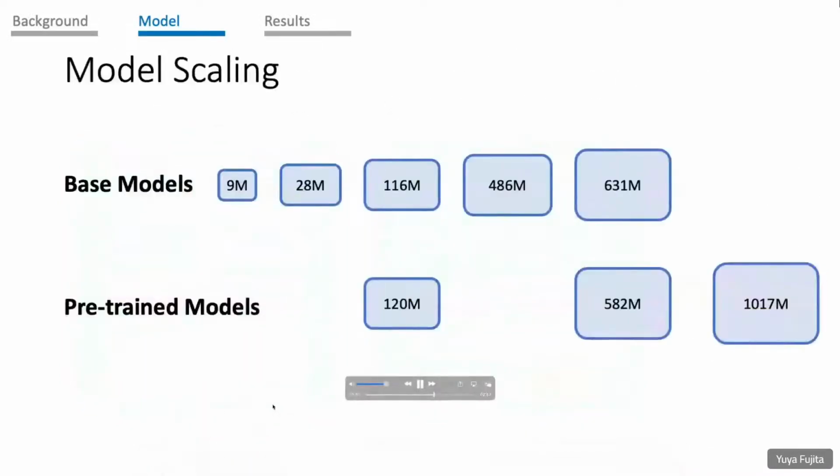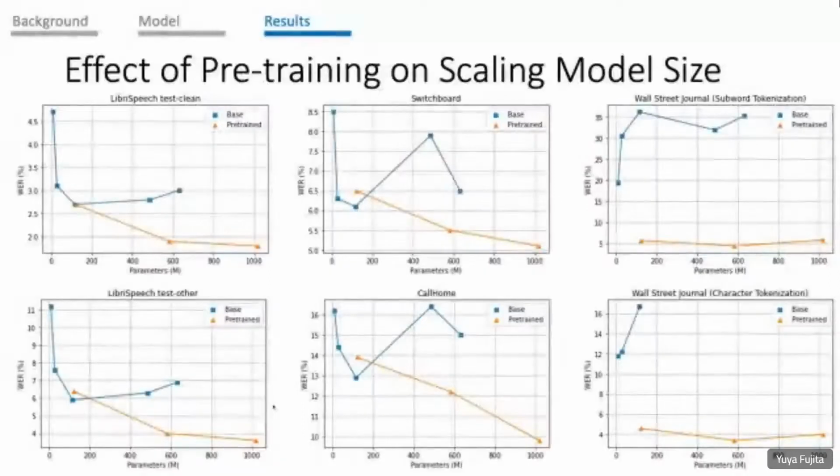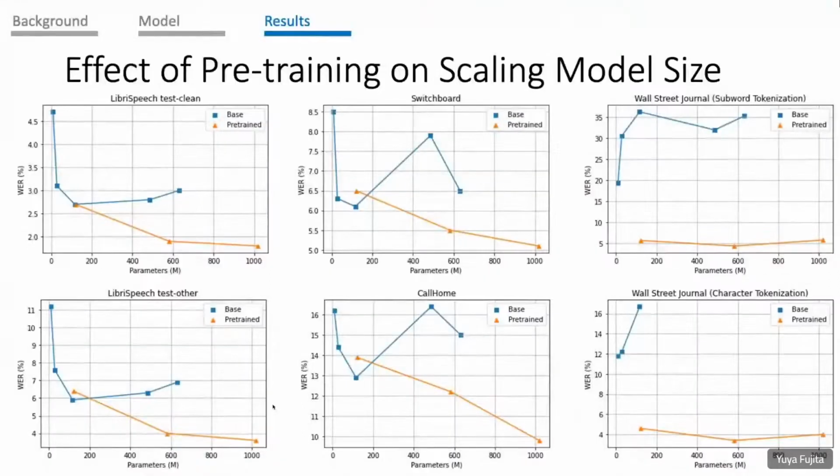Our models range from 9 million to 1 billion parameters across the base and pre-trained models, and we evaluate the word error rate across LibriSpeech, Switchboard, and Wall Street Journal. But we can clearly see that for the base models, initially the performance improves, but then ends up degrading with our larger parameter base models. For our pre-trained models, however, we see that as we increase model size, the performance continues increasing.